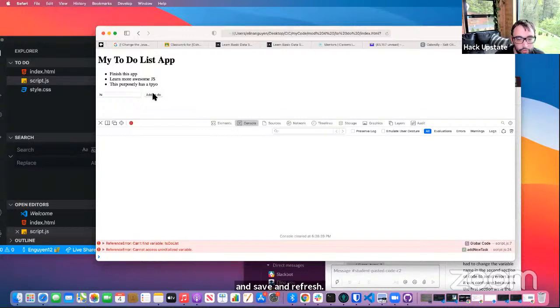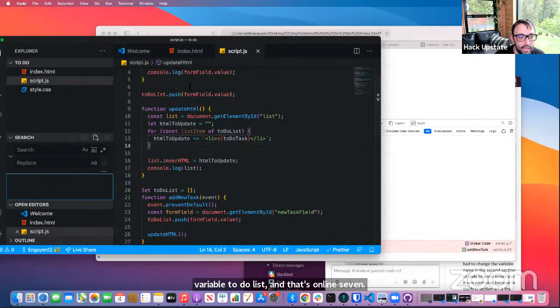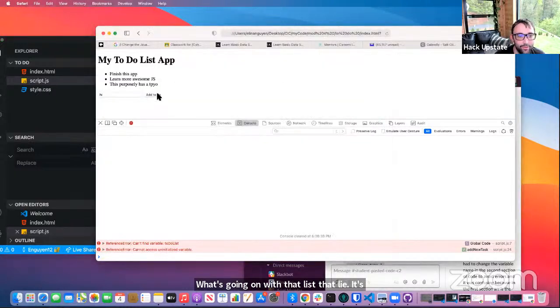Okay, different error, but what do I say about different errors? We celebrate different errors. So can't find variable to-do list, and that's on line 7. So if we click in and we say to-do list.push, what's going on with that list? Okay, save that and go back and refresh.